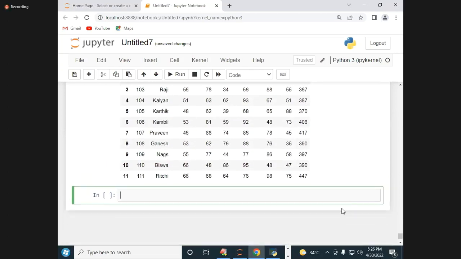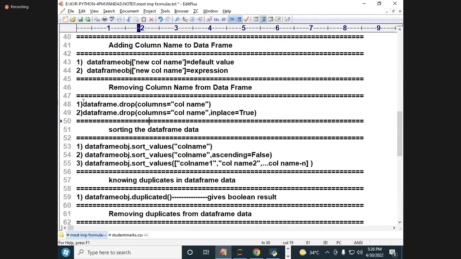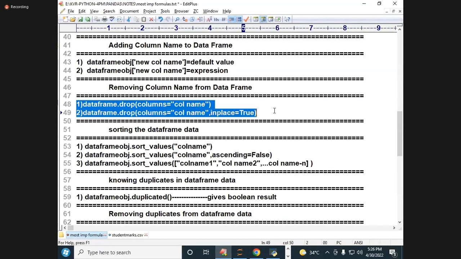Are you getting it? This is called inplace is equal to True. You can drop it also. Students in the online class, are you able to follow this? Easy or difficult? Dead easy this is. So we are understanding how to remove the data.